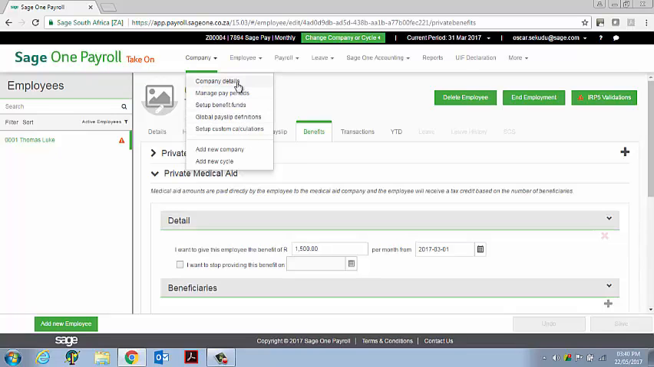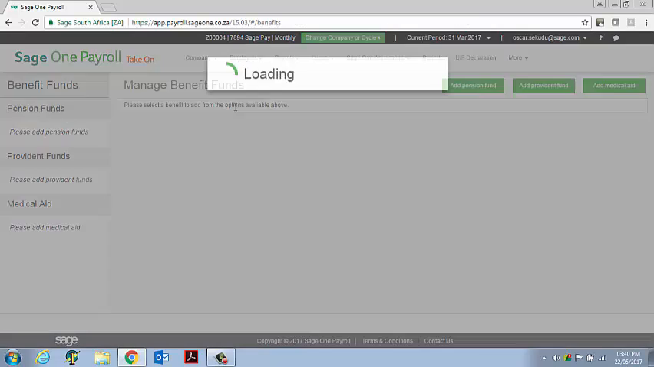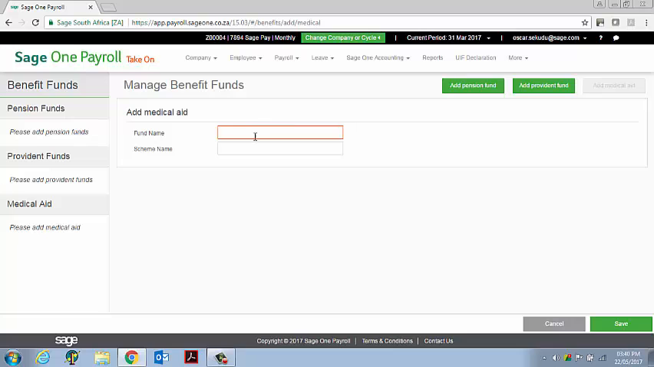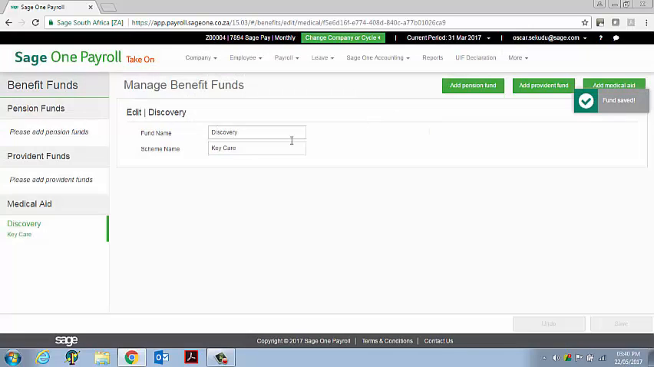a benefit fund. As you can see under setup benefit funds, you can have a medical aid. For instance, you can just give it a name, Discovery, and then you will give it a scheme, for instance, and then you would save. Another benefit fund. Remember at Discovery you might have multiple schemes, then you will need to add all of them.